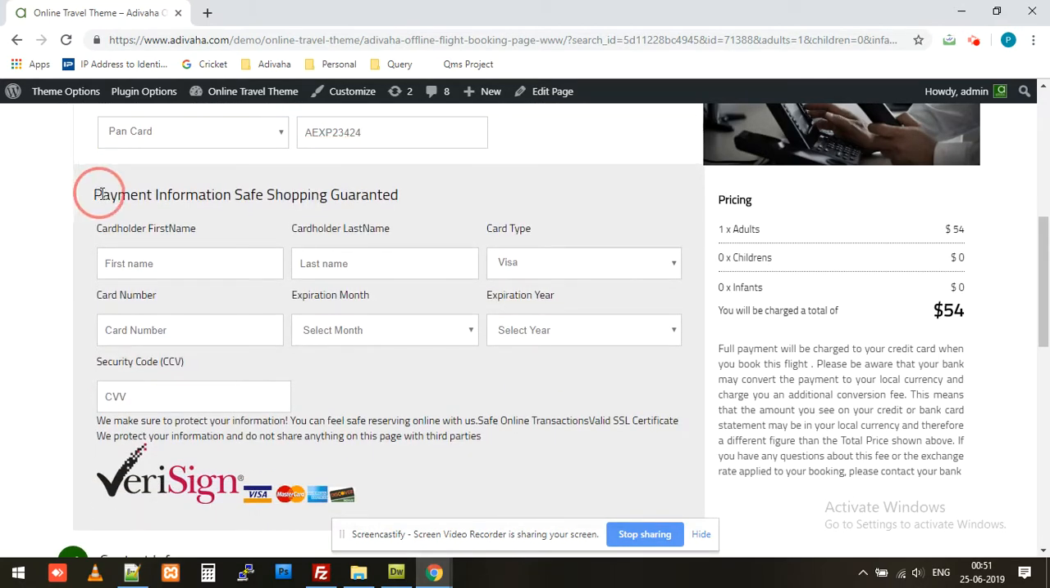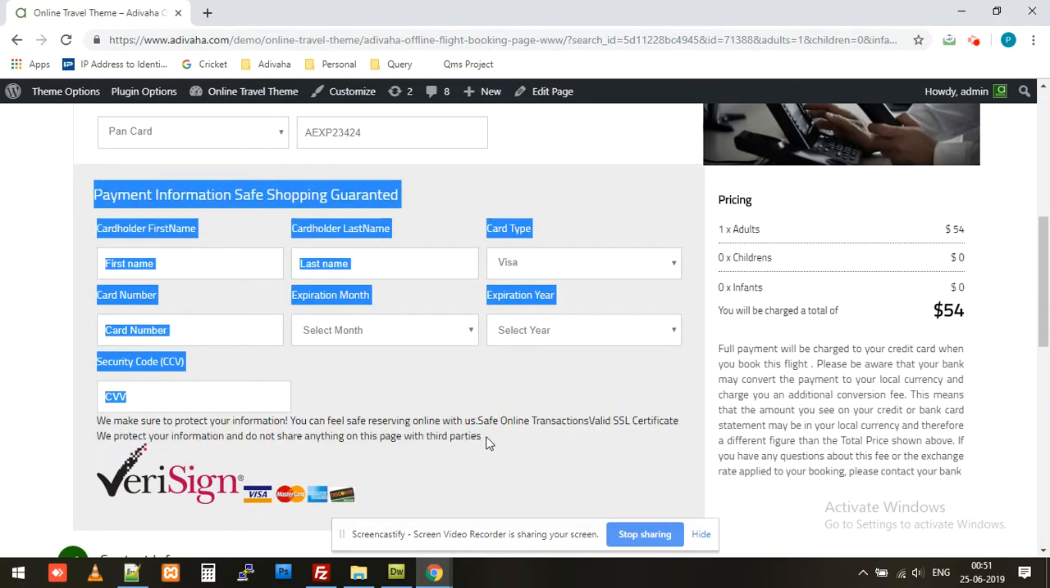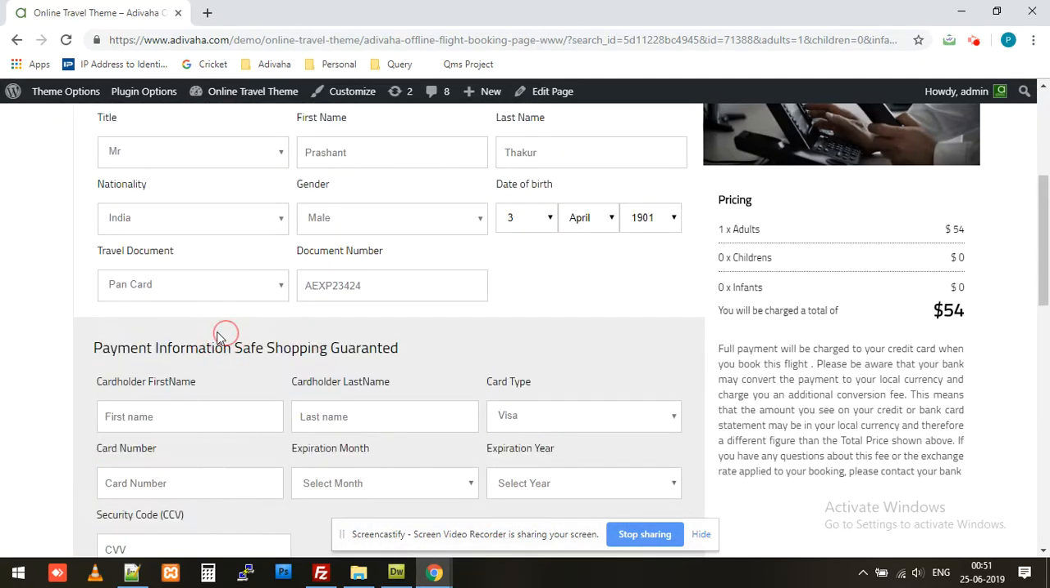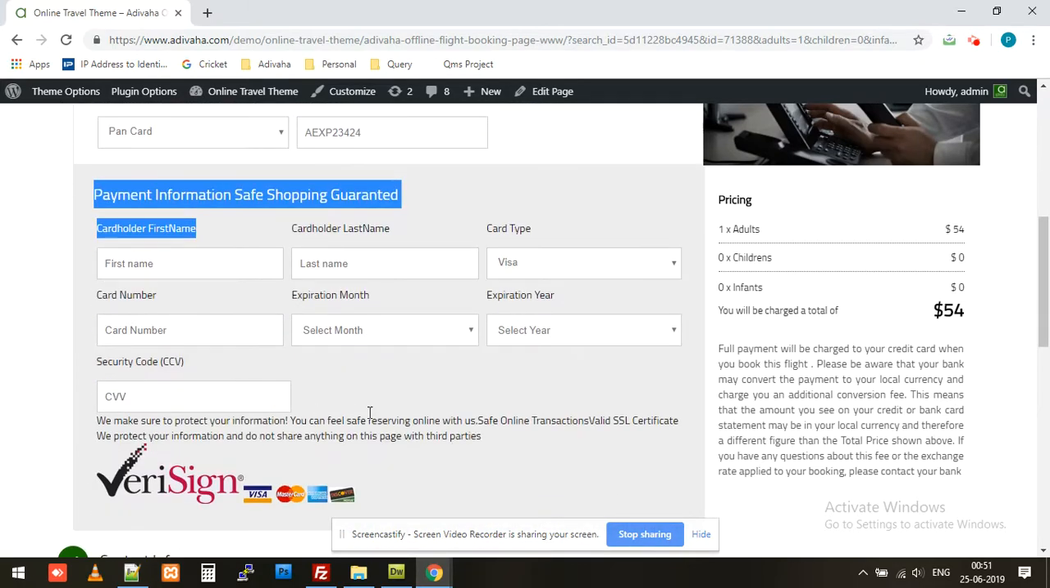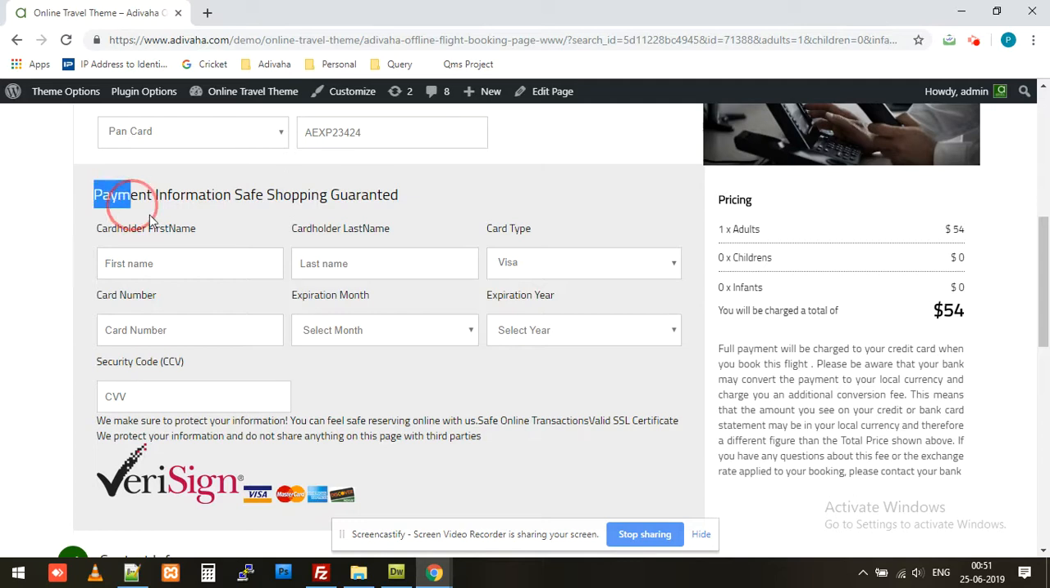Then it totally depends on you whether you want this as a query. Then you can simply remove this payment gateway stuff, or you can simply add the payment gateway and collect the payment directly into your account and then book the tickets from wherever you are getting the better deal. So I'll fill in the test credit card details, then month. So it's all dummy.